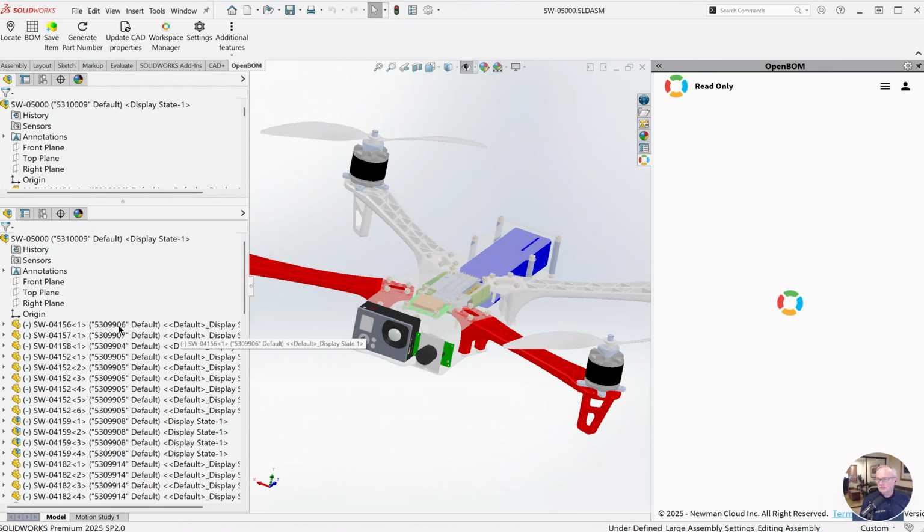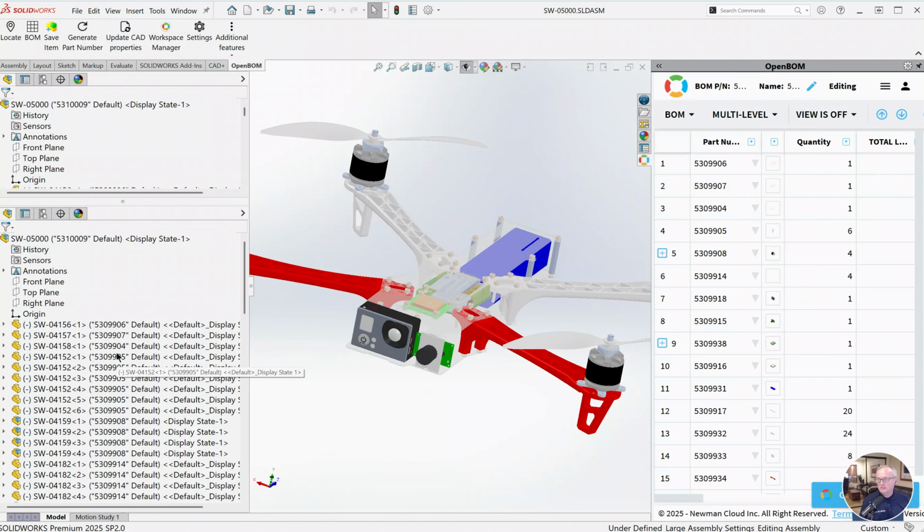Again, kind of look at this like 9906, 9907, 9904. That's our top numbers there. Over here, 9906, 9907, 9904. Okay, so with that turned on, you will get a bill of material that is ordered like the SOLIDWORKS feature tree. That's the August 2025 release. Give it a try.